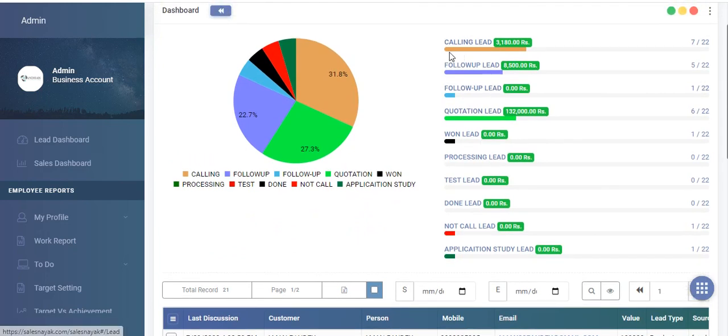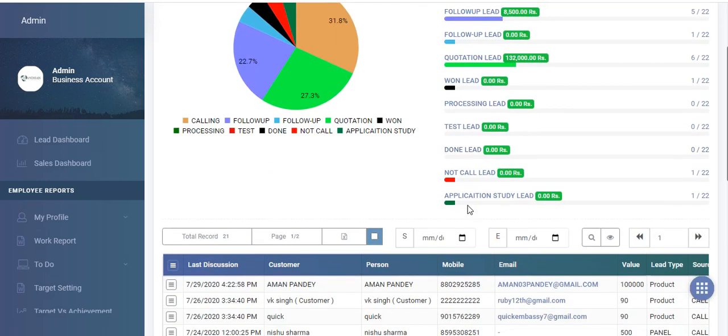For example, how many leads are in calling stage, how many leads are in follow-up stage, how many leads are in quotation stage, how many leads you have won, how many leads are in processing stage. All these leads which are in your CRM, you can examine all the information and track all the information about those leads.